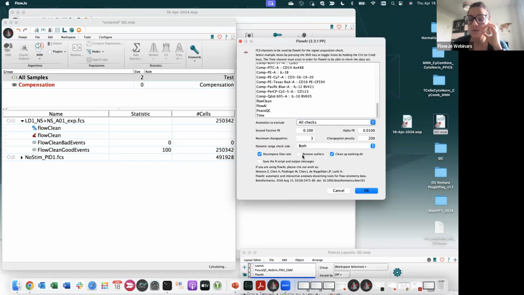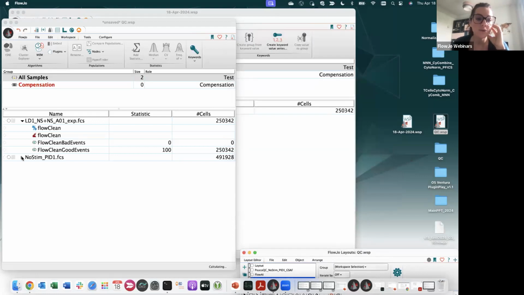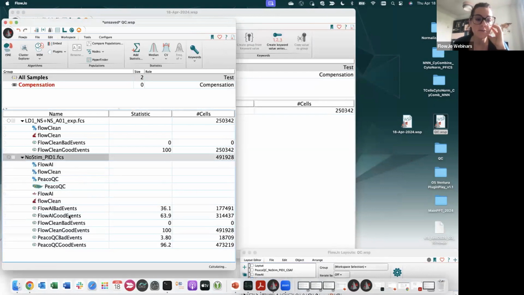And you can also choose to remove outliers or not. So ideally, yes, and then you click OK, and you will have the output. The output in my case gave me 36% removal, and this is a different file, okay? On this different file, which is bigger, and that's why I ran it already on a workspace to save time, because FlowClean, for example, is really slow compared to FlowAI, so it takes longer than that.